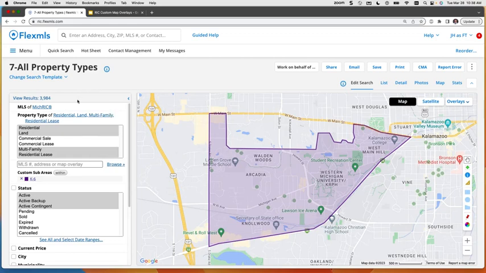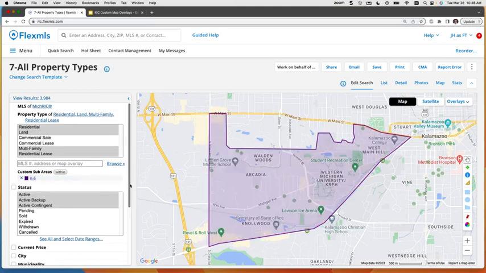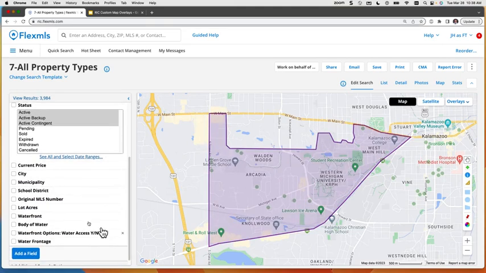What I want is just the property types and the location, in this case, sub area of K6, that I want to see included when I run my hot sheet. So I'm going to ignore status. I totally uncheck status. And I'm going to take everything else.